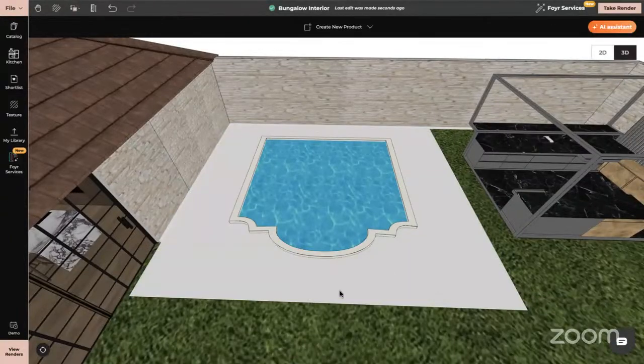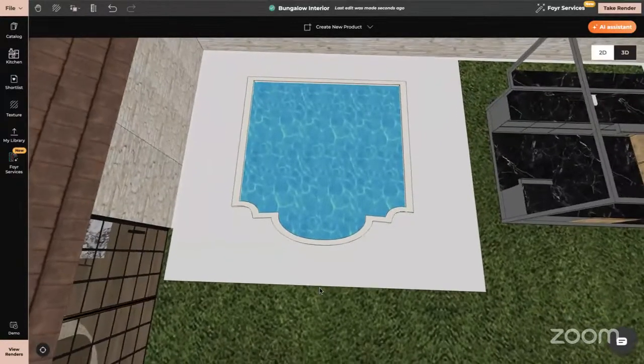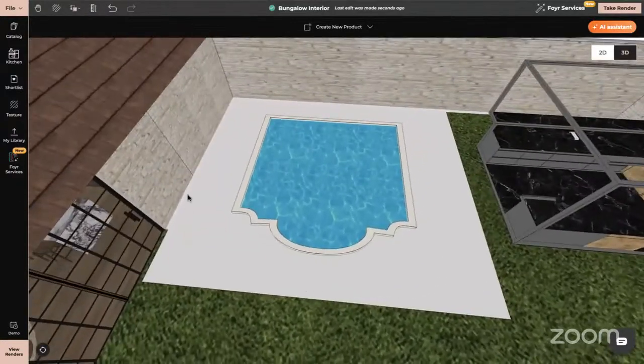So now if you create it, it will automatically go under your swimming pool, and now you're able to apply cement or any other paving texture around your swimming pool. You can create different shapes out of it. So for all of that, just use the create new product tool.